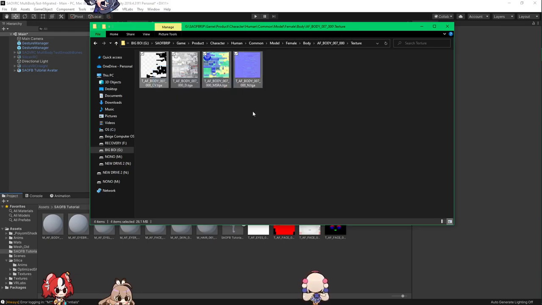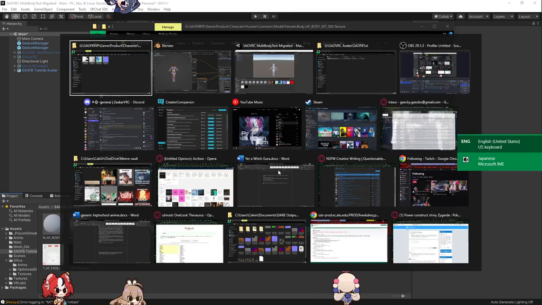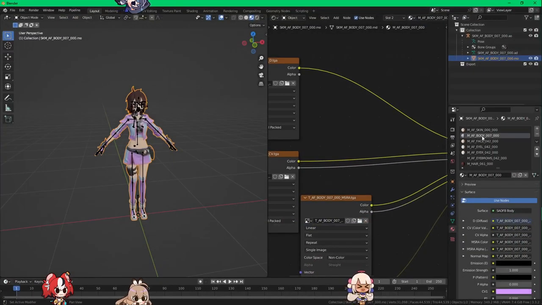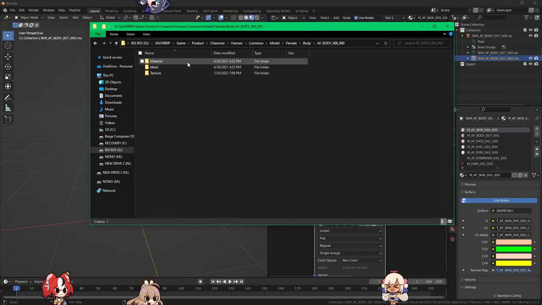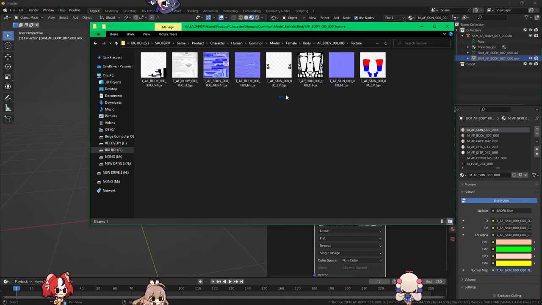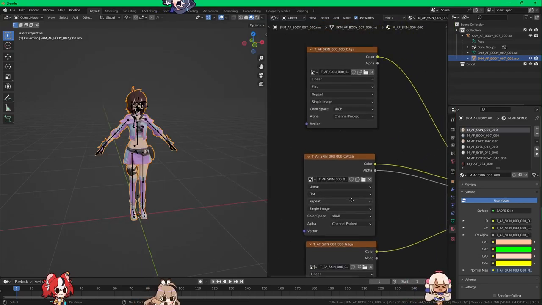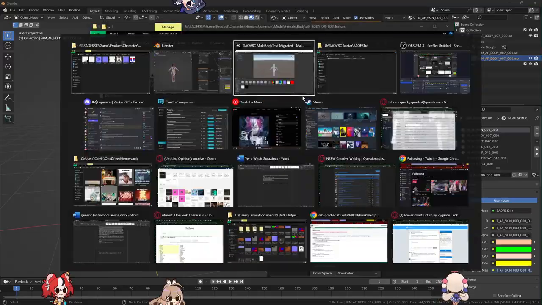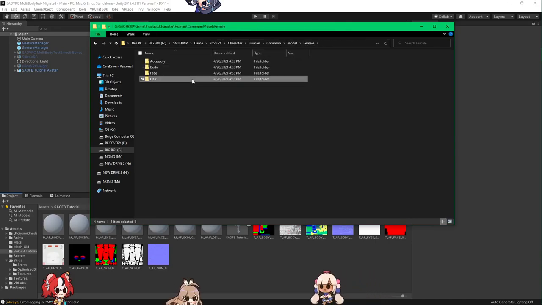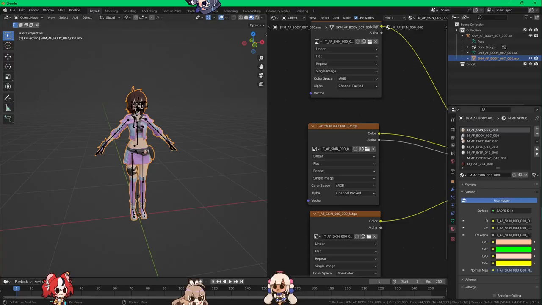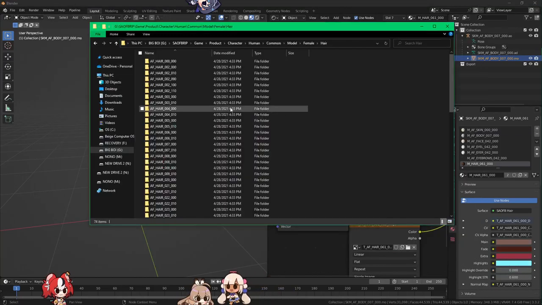Textures, drag those in. Body 07, skin 00, because there is no other skin. Yeah, so 000. In female hair, is what? 61.